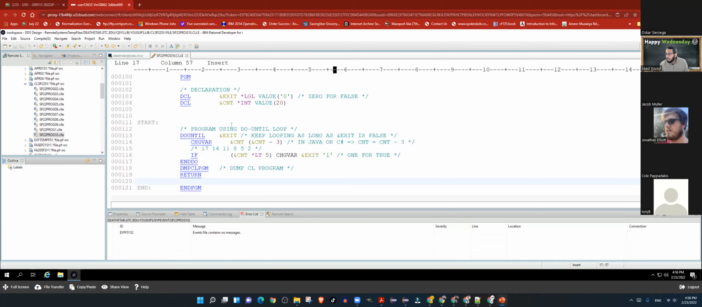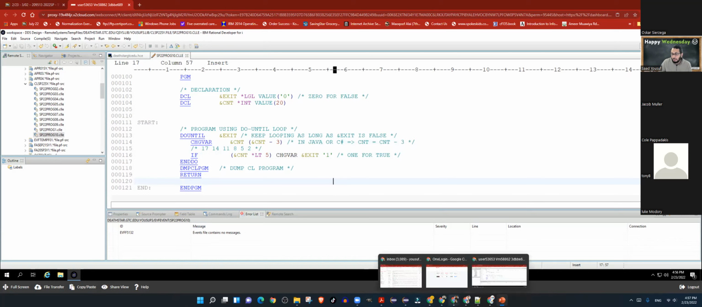So usually the languages that you will learn, like Java and C#, don't have any do until loop equivalent. All the loops in Java and C# keep looping as long as the condition is true, and they terminate when the condition becomes false. Only here in CL, you'll see a loop that is looping while the condition is false, and you also have loops that keep looping when the condition is true. So you have both kinds of variations in this language.